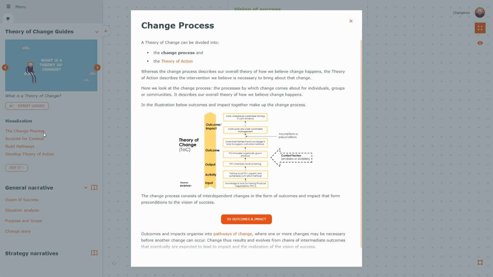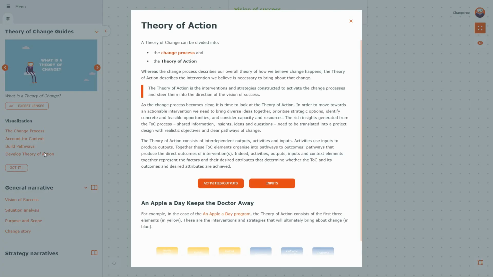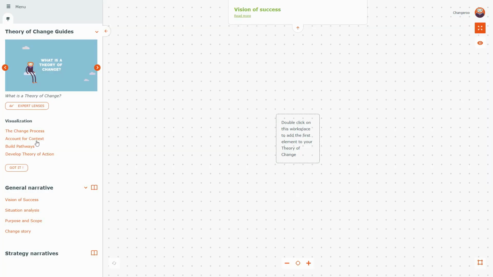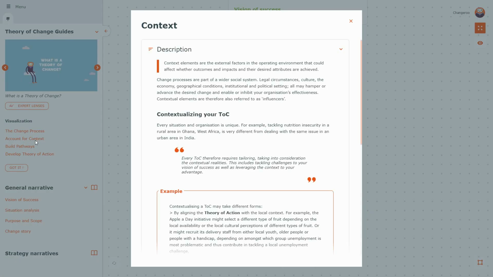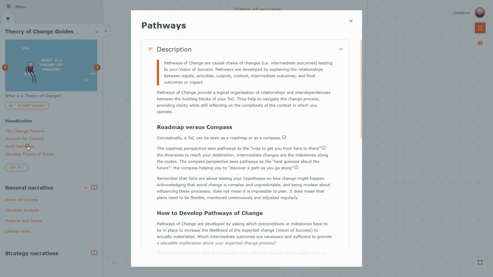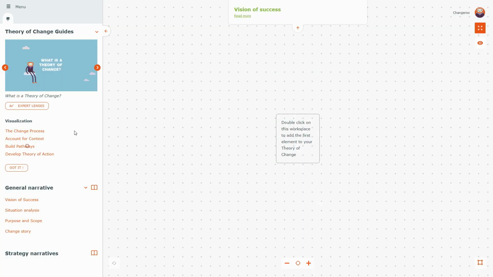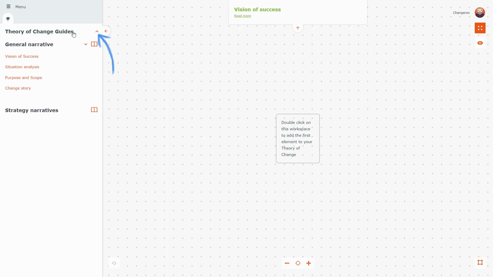The change process discusses the outcomes and impacts and their interdependencies, while the theory of action looks at the interventions, so the activities and inputs that seek to activate the change process and steer it in a certain direction. Then there are also the influences of the context on all of this. And lastly, guiding content discusses how to organize all of that into coherent pathways. All of this guiding content is there for your perusal. It can be minimized so that we can focus on building our TOC rather than read about developing one.